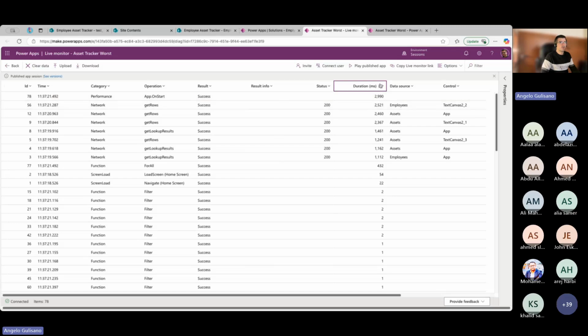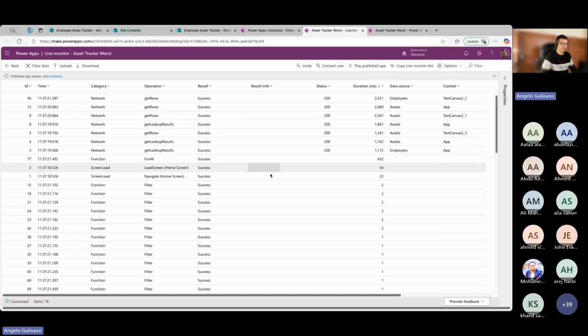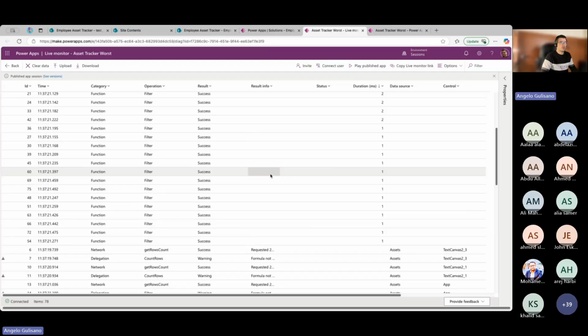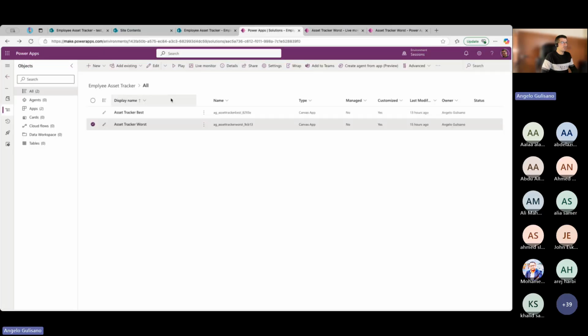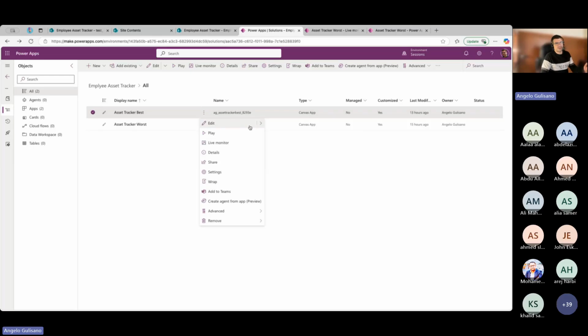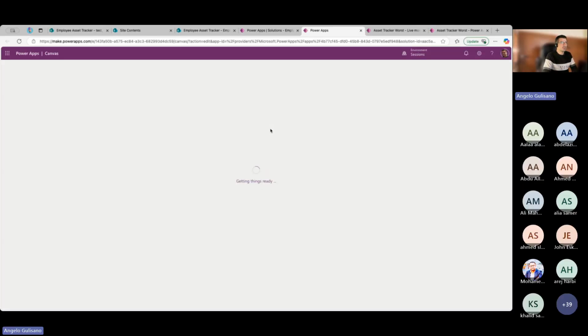Okay, so if I order by duration, I can see that we have a performance warning on application start. And this is the duration because it has to get rows from assets, get rows from employees, and the time consuming data. Okay. So I want to show the best version of my application, and then we can take a look also at the monitoring for this one.